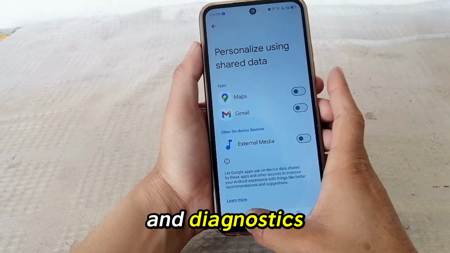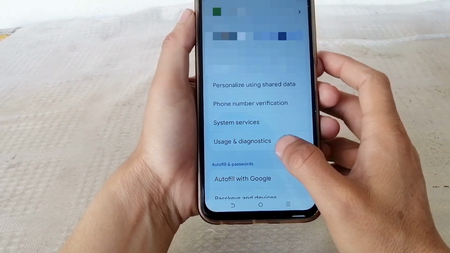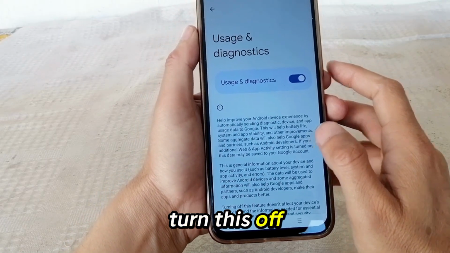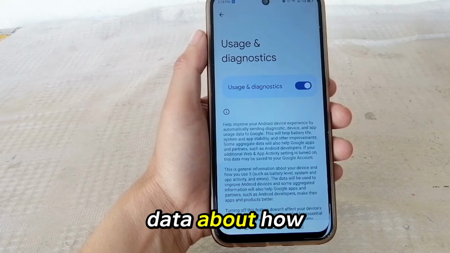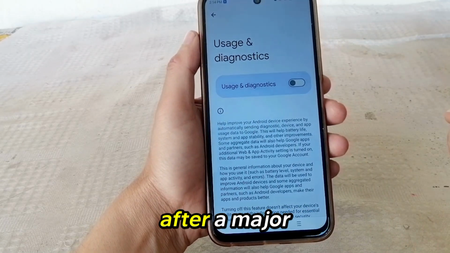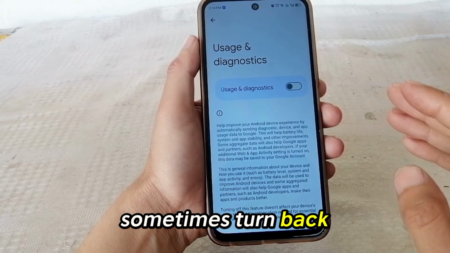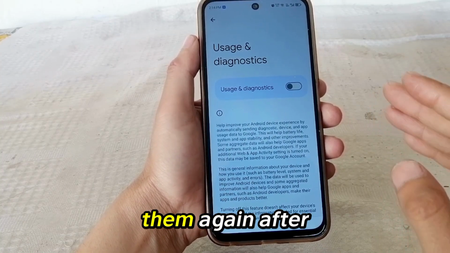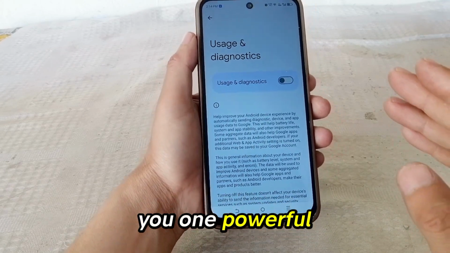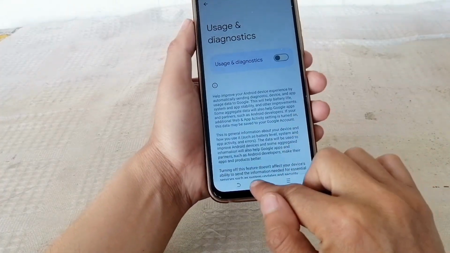Now open Usage and Diagnostics. Turn this off. This setting sends data about how you use your phone. Also very important, after a major Android update, these settings can sometimes turn back on, so always check them again after updating your phone. Now I'll show you one powerful bonus setting to block even more ads.